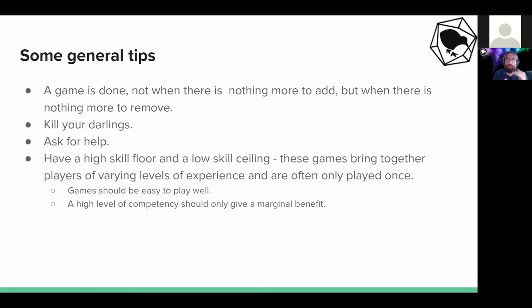A high skill floor would mean that anyone can rock up and kind of do okay. And this is what we want. People are rocking up to MegaGames. They might be inexperienced. They probably only play it once. They may not have even read the manual. We kind of want them to have a good day.